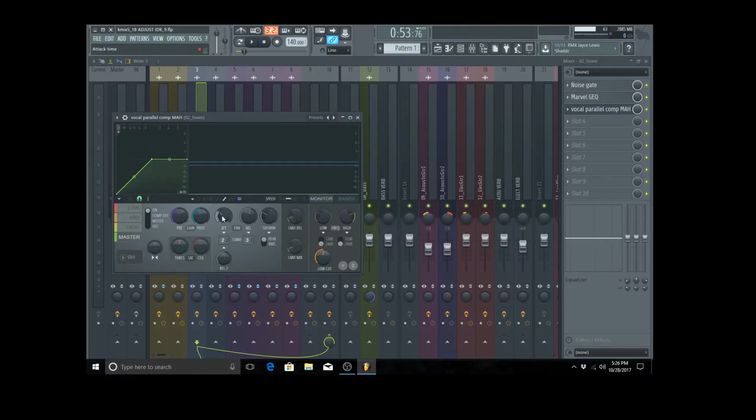And my attack was about 3.8, and my release, I had a long release. It's a quick attack. I'm letting the first initial transients through, and a long release that ended right before the next snare hit.